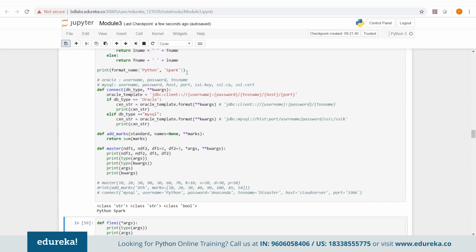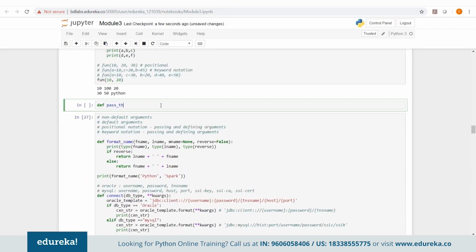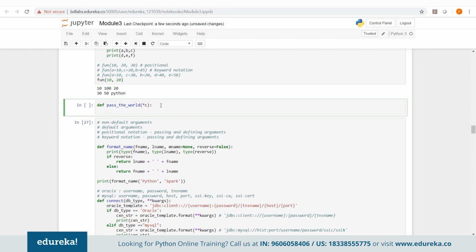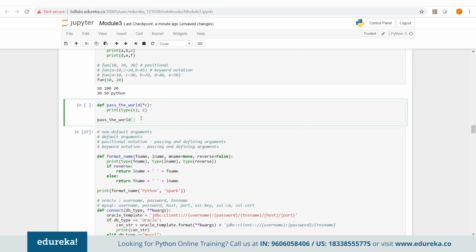Now there are other forms of passing arguments. What if you want to write a function that can take any number of values? You say pass the world. So you can pass anything to this function. Let's say you have a combination of non-default arguments a and b followed by a default argument name, and then you have a function that has a signature like this and you want to print the type of C and also print the values in C. In this case we want to define a function that can take any number of values. So how do we do that? Say I don't want to pass anything at the moment and see what comes out.